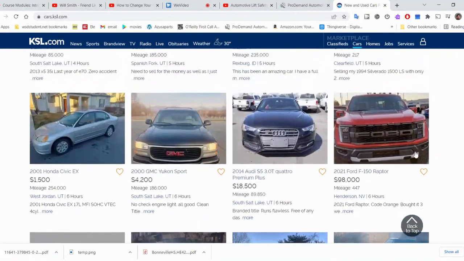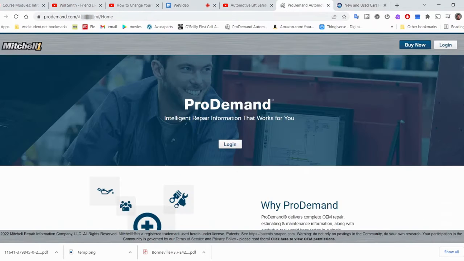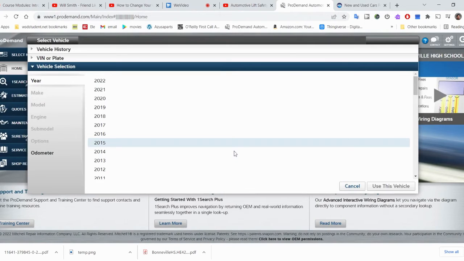So I'm just going to pick off this one, which is a 2013 BMW X5. Okay, that's my first car I'm going to look up. I'm going to go to ProDemand. Okay, just Google ProDemand, and this is the website you're going to come up with. You're going to hit login, and as you're at the school, it will load up, and this should be the screen that you see.